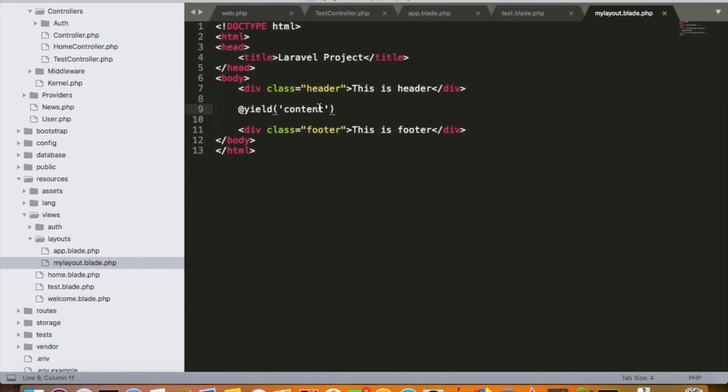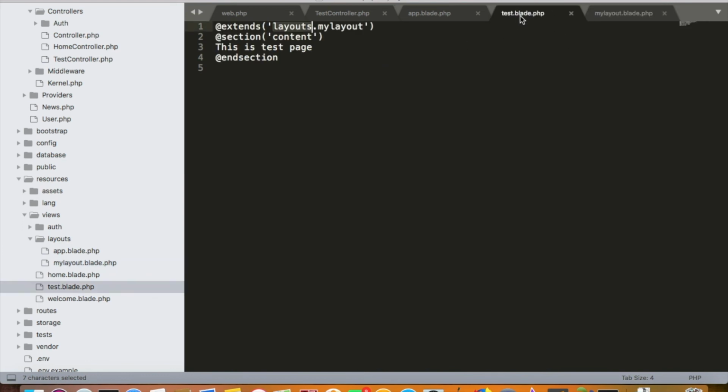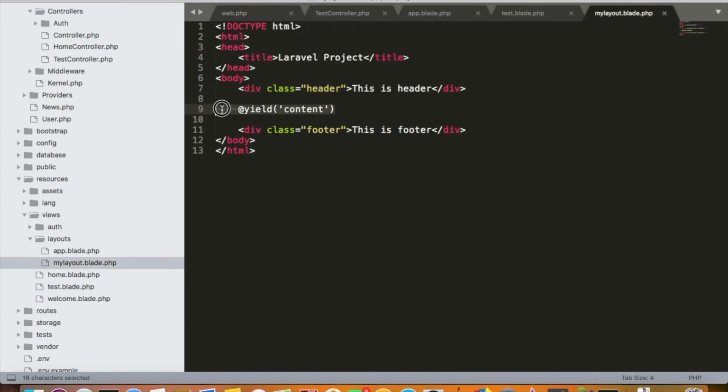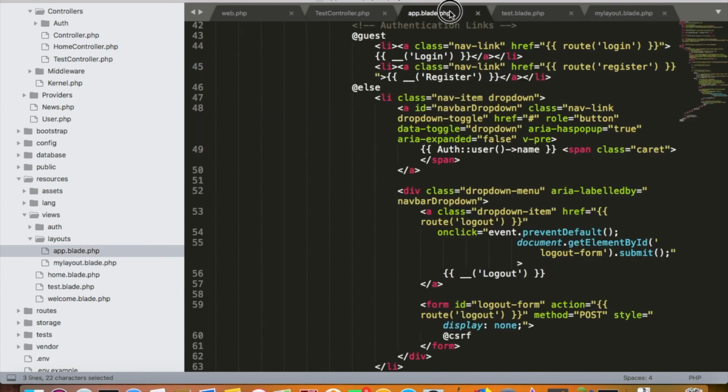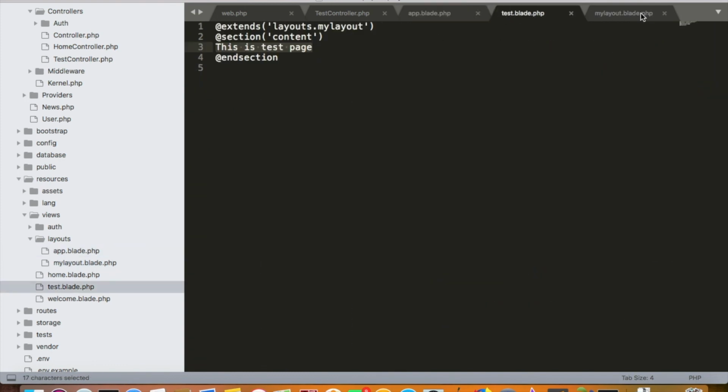and this layout is expecting a section called content, right? So yield is a function that loads the section which is defined in the view. This layout is expecting a section called content, so it now searches for the section called content inside test blade, or this view. It finds that the section called content is defined over here. So it grabs the content of this section, copies it, and places it inside this place. What it does is grab the content which is defined inside the section and place it over here.